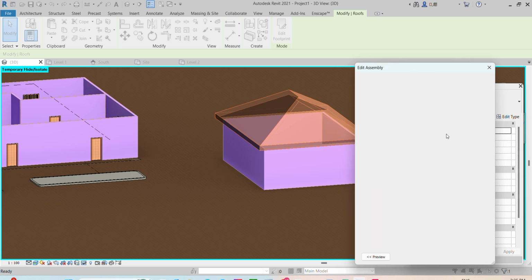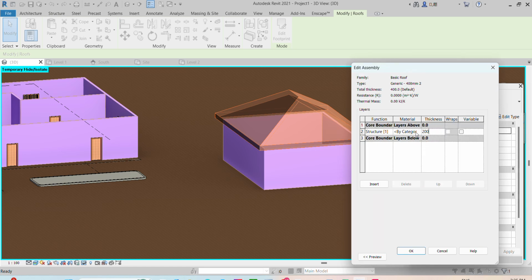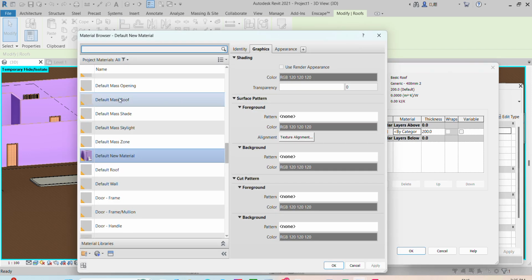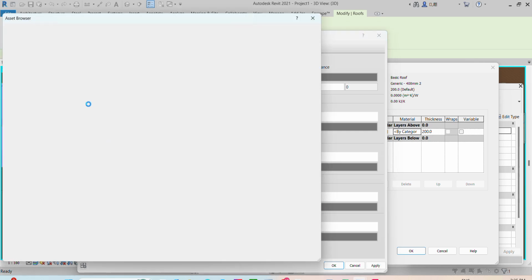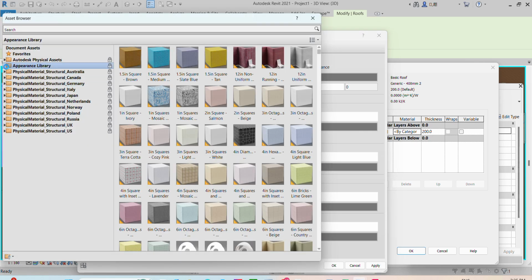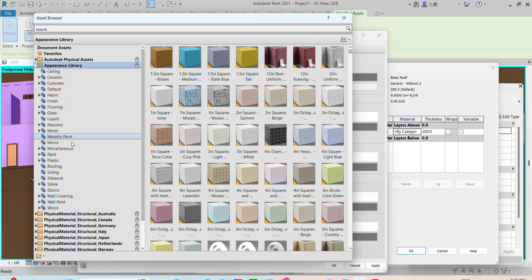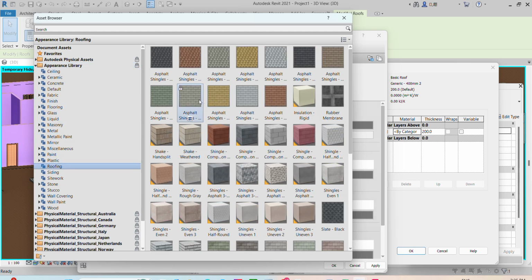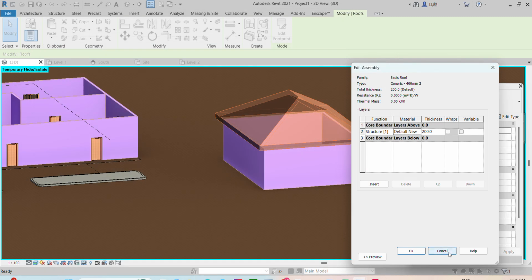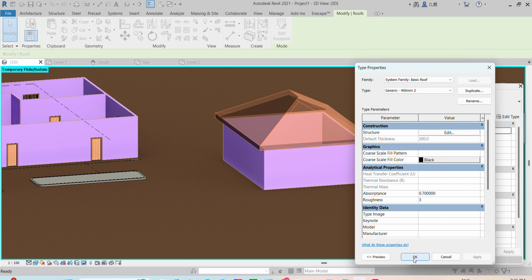Duplicate. I will give it 200. If you want some roof material, we have some roof material. Let's go here, create one. Create new material. Appearance library. You get from here roofing. You can choose anything. Okay, I will give apply.